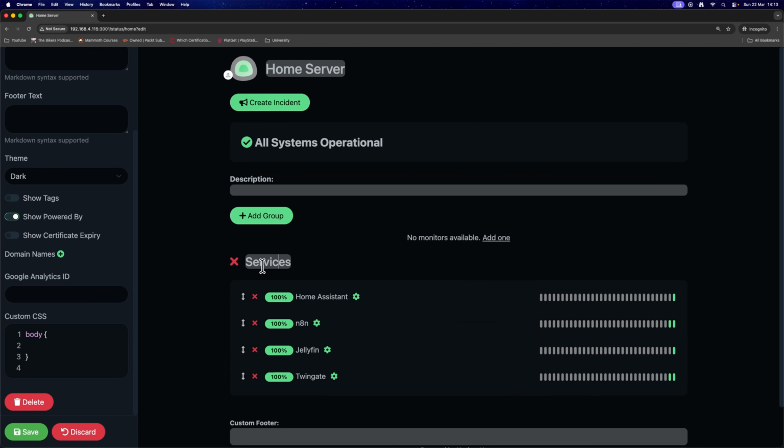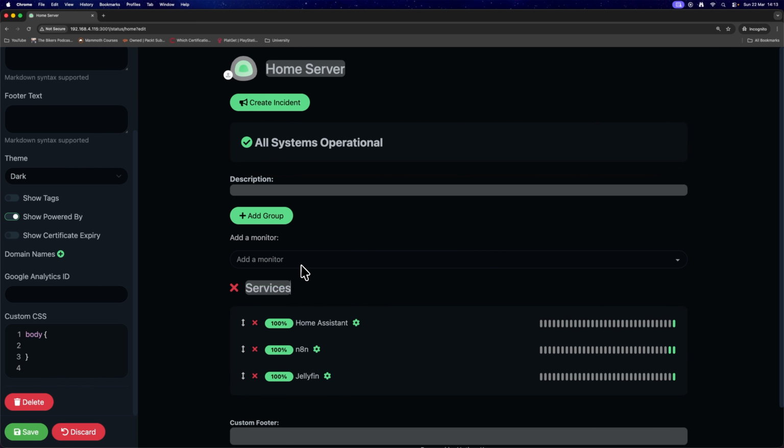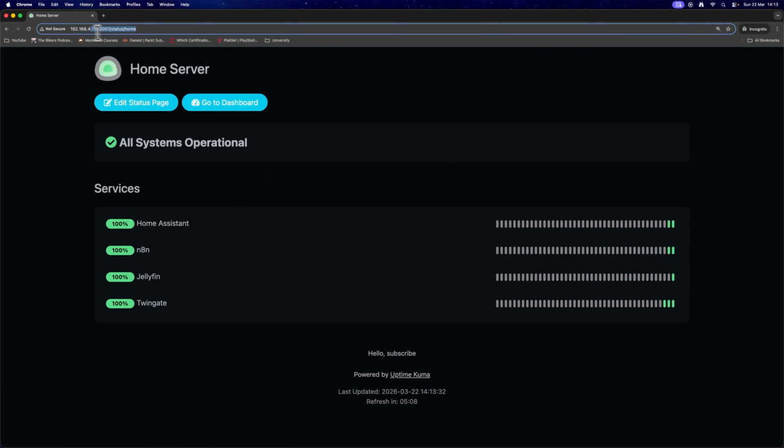Just come under services, but you can rename this, change all the emojis. There's loads you can do here, which is really nice. Custom footer, let's put hello, subscribe. And if I click save, you'll now see that we have our own status page here, but I can just go open a new tab, so you could save this. And you could have your own little monitoring dashboard, which is really cool.